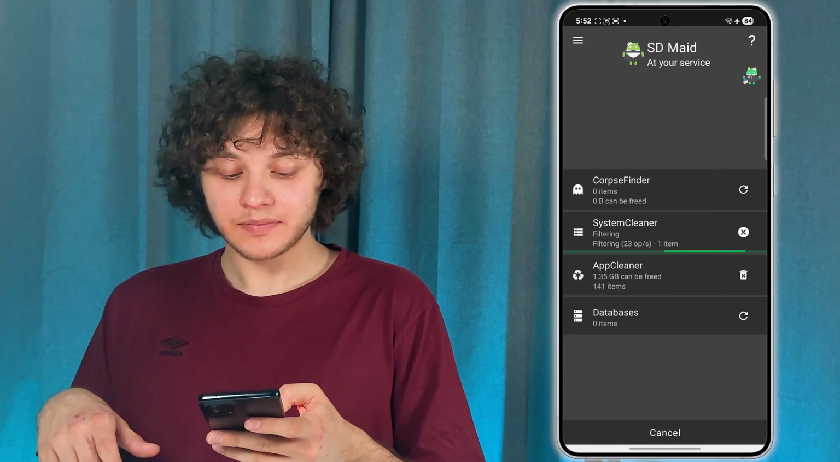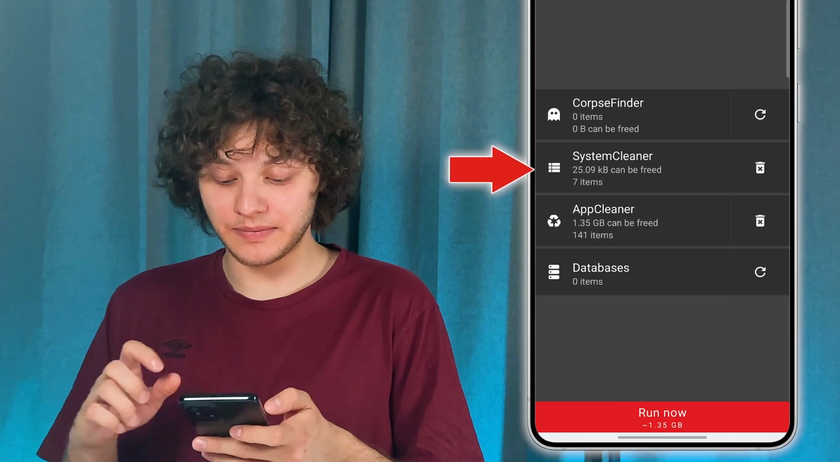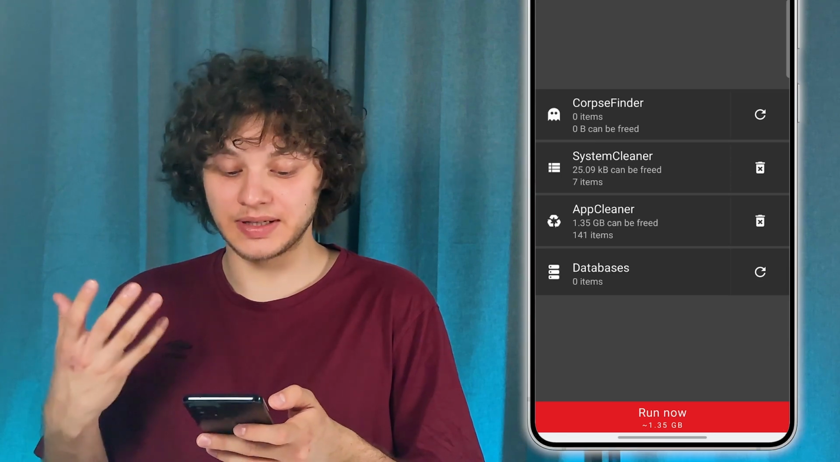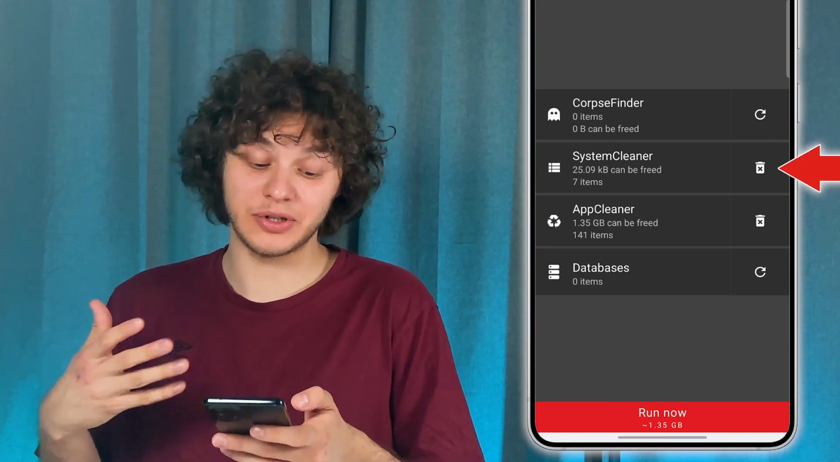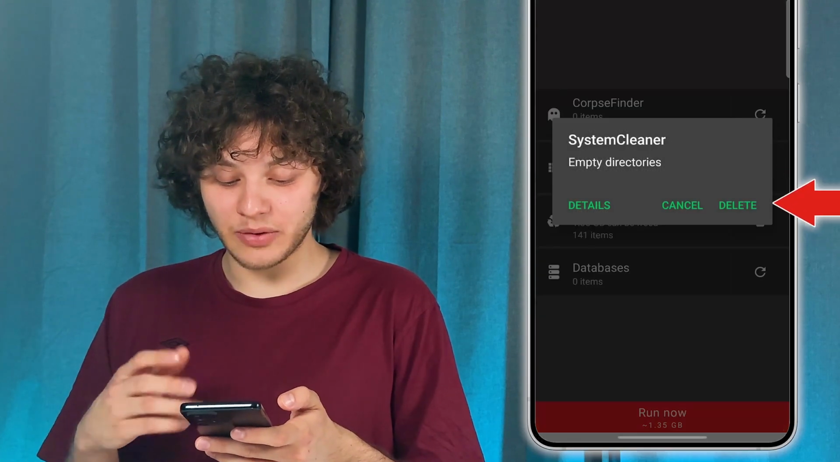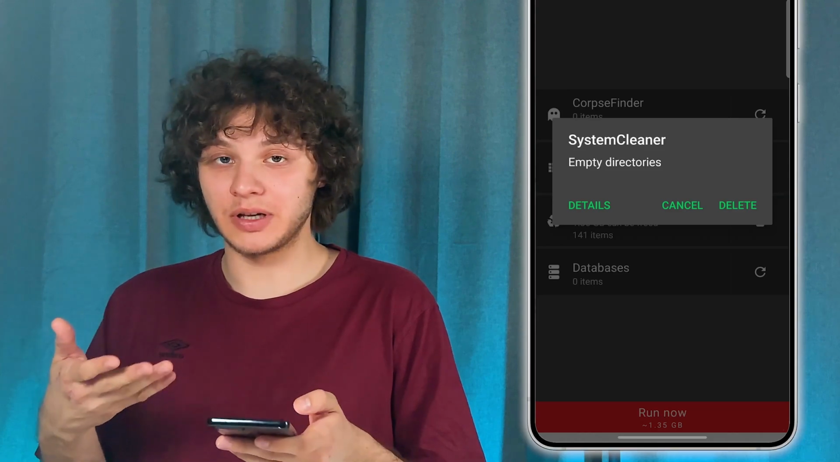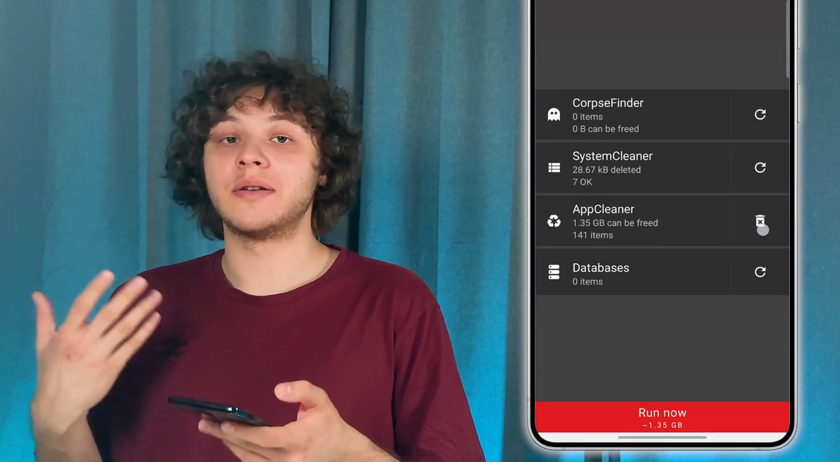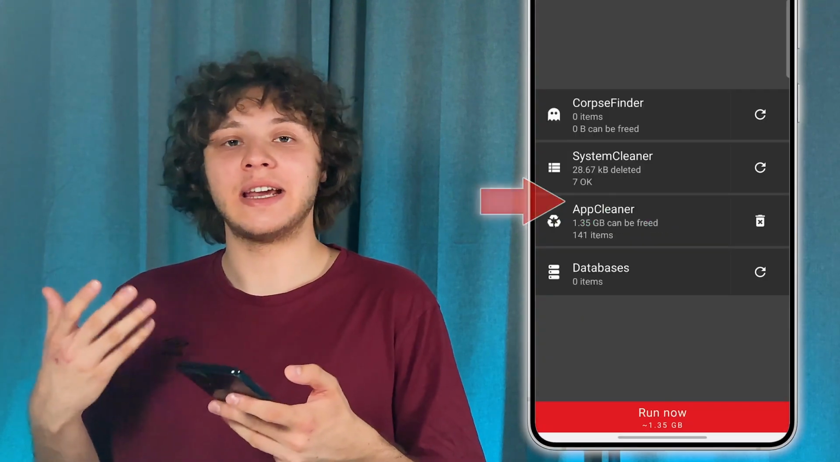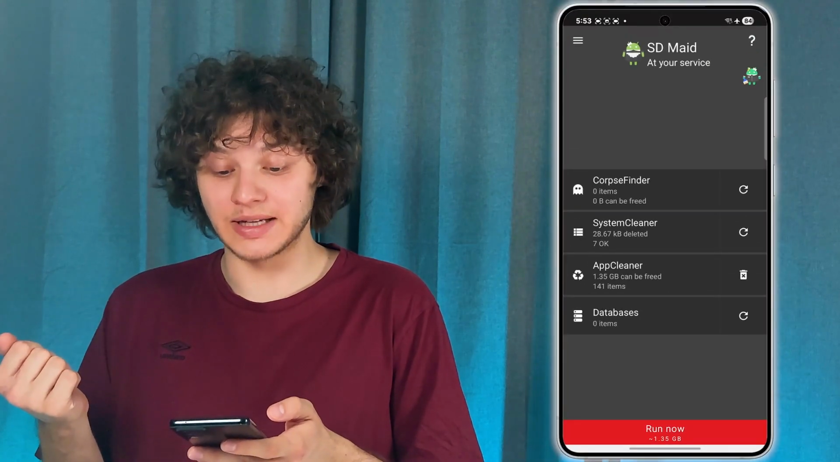All right, so now let's tap on the system cleaner. This is our cache. This empties our directories, which are cache basically. Press delete, and once again with the apps. So you need a pro version of this application, but it can delete all the indexes. It can analyze and delete all the unused apps which you have on your phone as well.